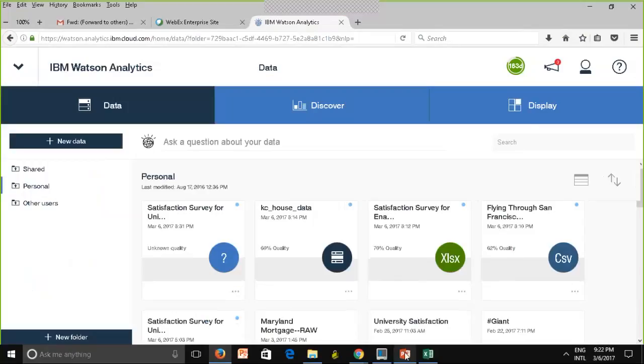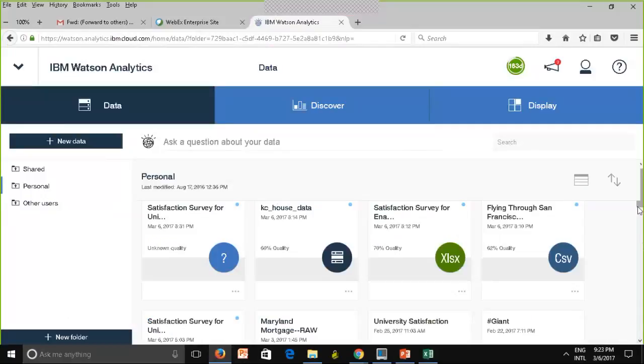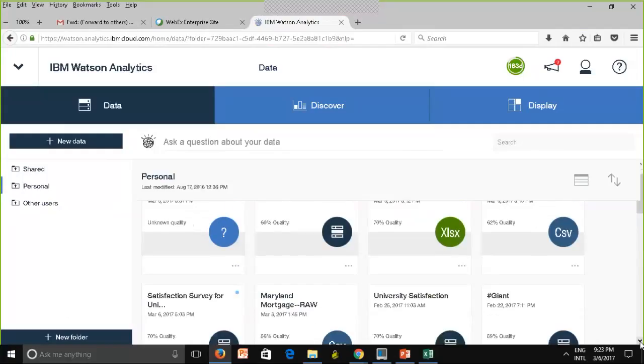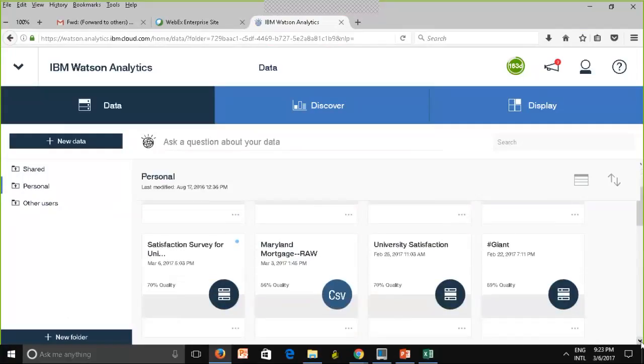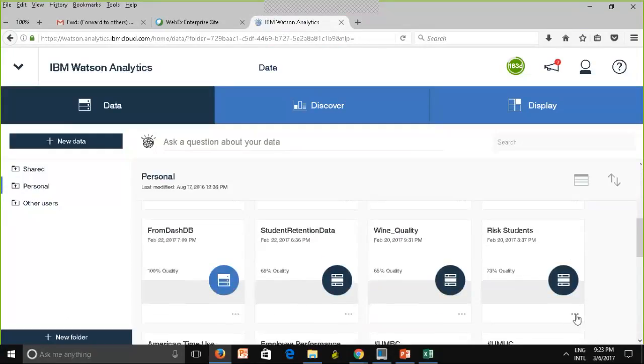So now let's go back. We talked about the data quality score, and there is one example on this slide where I have one field in one of the data sets where all data rows have the same value. Sometimes you may have a field where all data rows have the same value, or you may have a unique identifier. Those are fields that you may want to exclude from your analysis. That's an example.